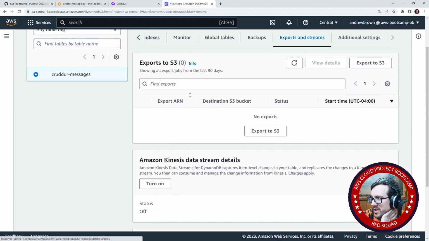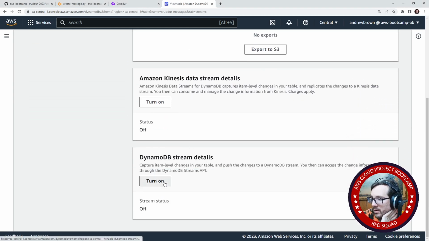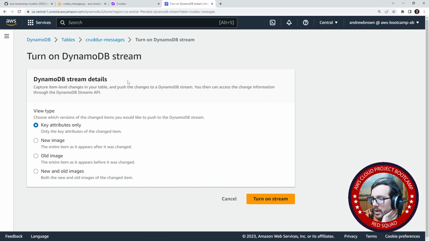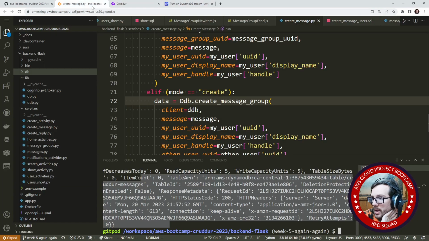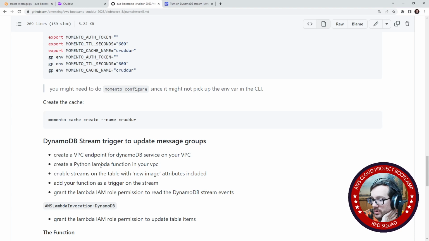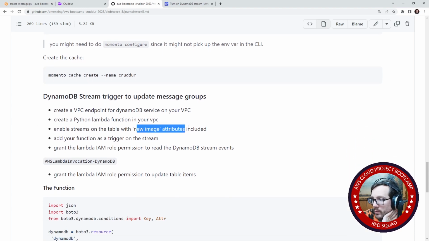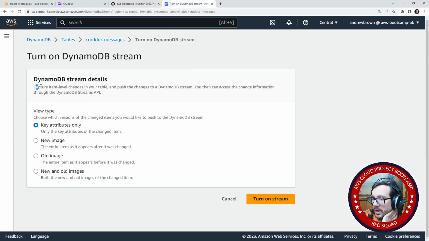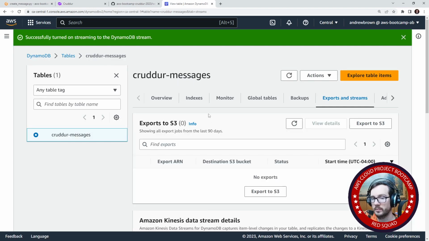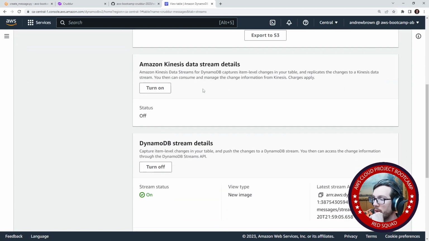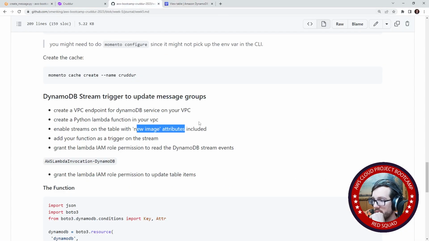So he said streams needs to be enabled. So if we go down here, it looks like we can just turn it on. And he said to do new image with new image attributes. So capture item level changes in your database. You can access them through change information. So what they're saying is that depending on your view type, this is when it will capture information. So we want to do it on the new image, whether it's the new action or the old action, stuff like that. So that is now turned on. So that is one thing done.